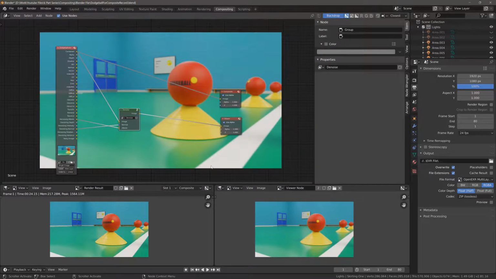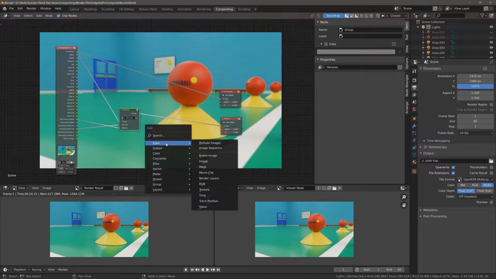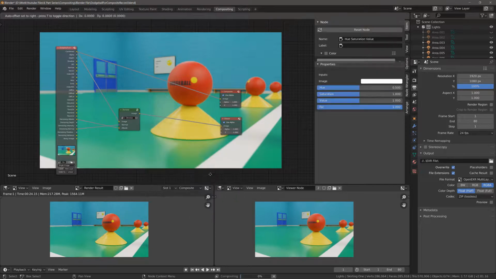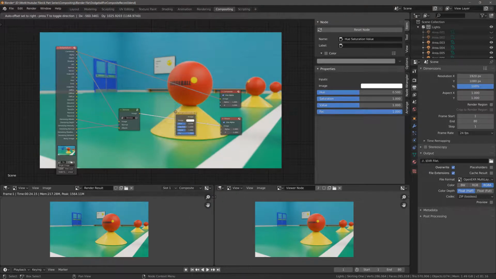Now let's have a look at some of the different ways in which we can manipulate the color values of our image. So we're going to start with the hue saturation value node. So hit Shift and A on your keyboard, go to the color menu and select hue saturation value, and we're going to position it here. So first of all, we have the image option here, which just plugs automatically into this denoise group, but we also have hue, saturation, value and factor.